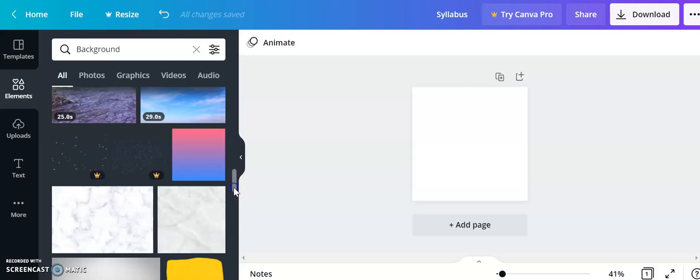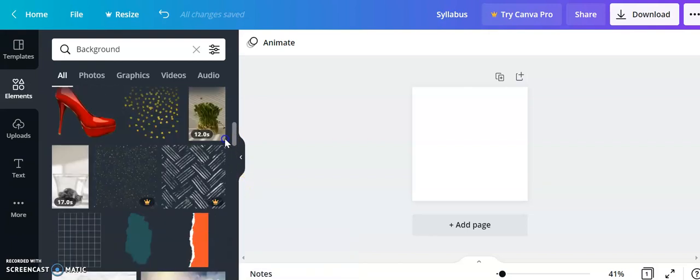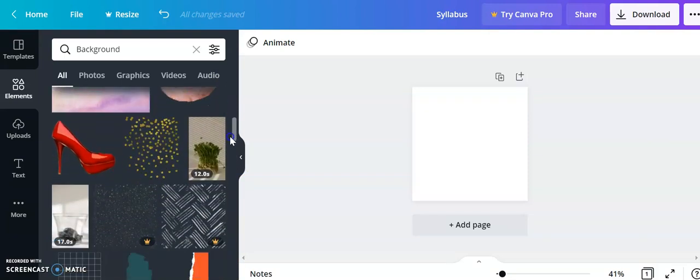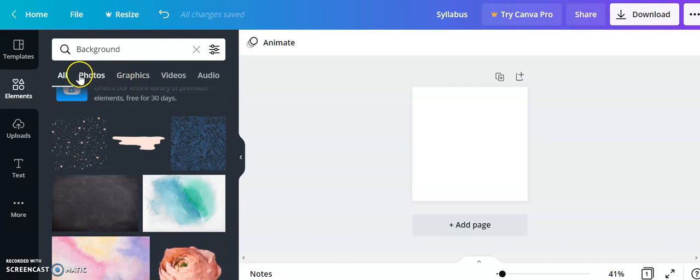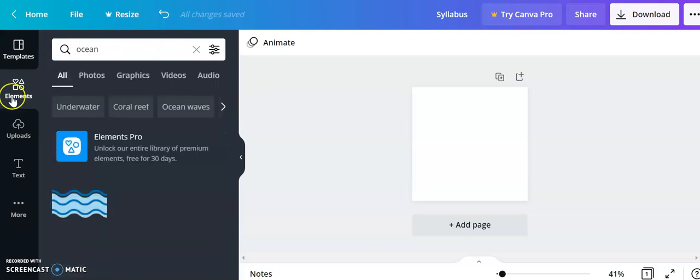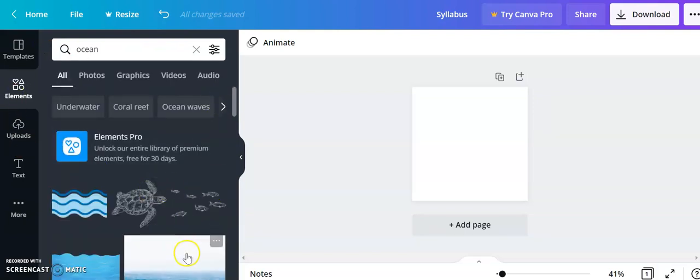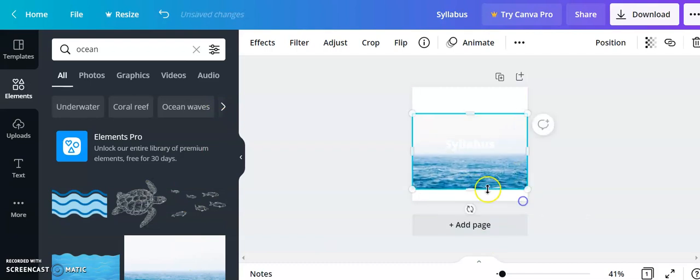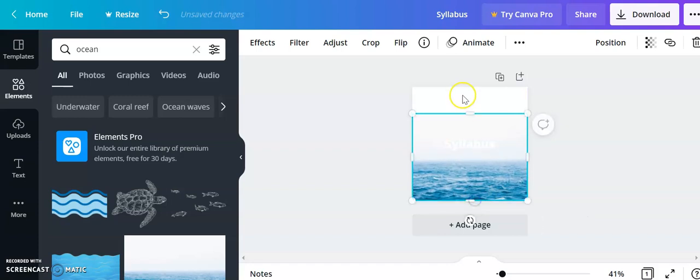So I can show you another, let's see, I want to show you another button. So I'm going to continue with the ocean theme. So this is one that I created. So you can see syllabus.